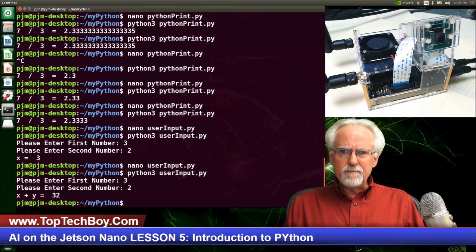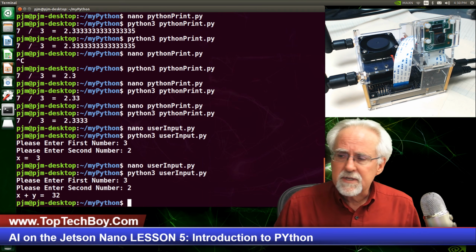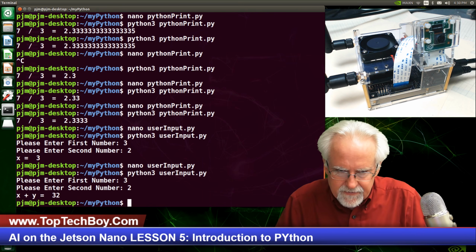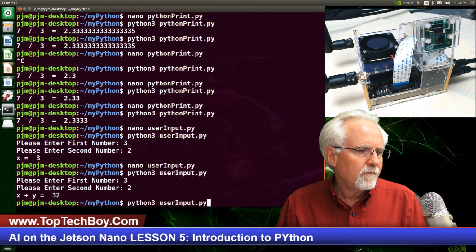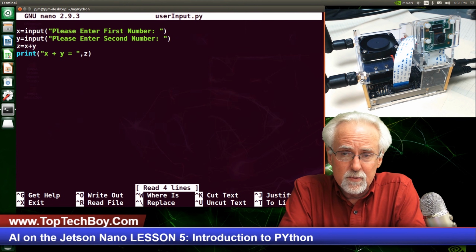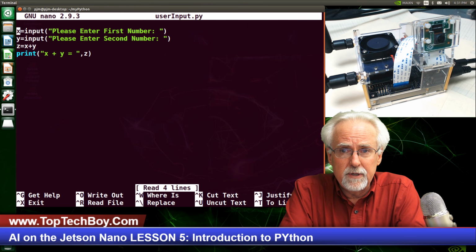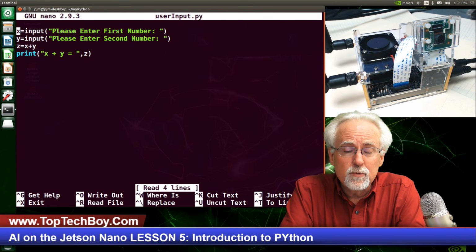And it says 3 plus 2 is 32. Houston, we have a problem. Something has gone wrong. So let's look at this. Okay, let's edit it. This is what you just learned. What you have to see is if you use the input command, it reads what you type as a string.